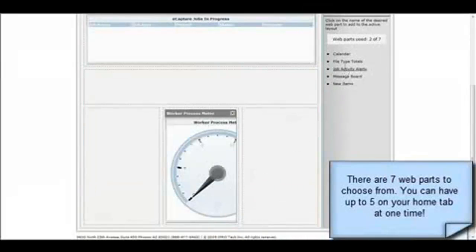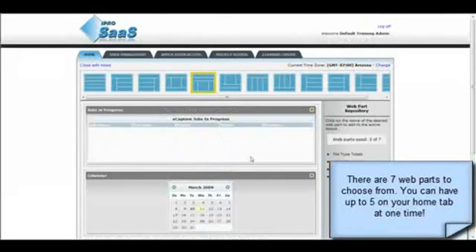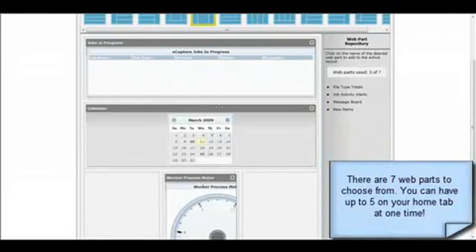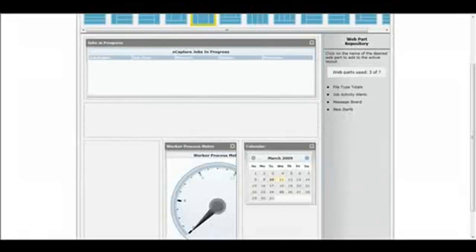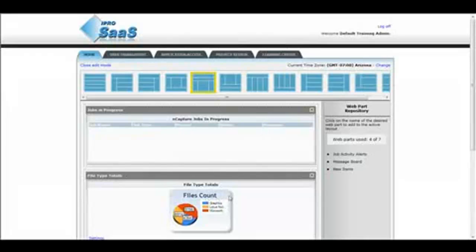To add a web part, you're going to select it from the library and simply click on it, and it's going to display in the next open box, and then you can drag and drop that to where you want that. When you're done setting up your options, you can just close your edit mode and it'll refresh the home tab back to your new preferences.